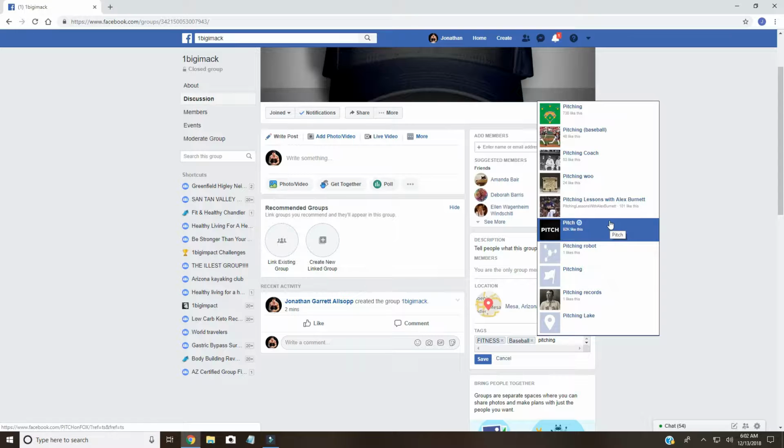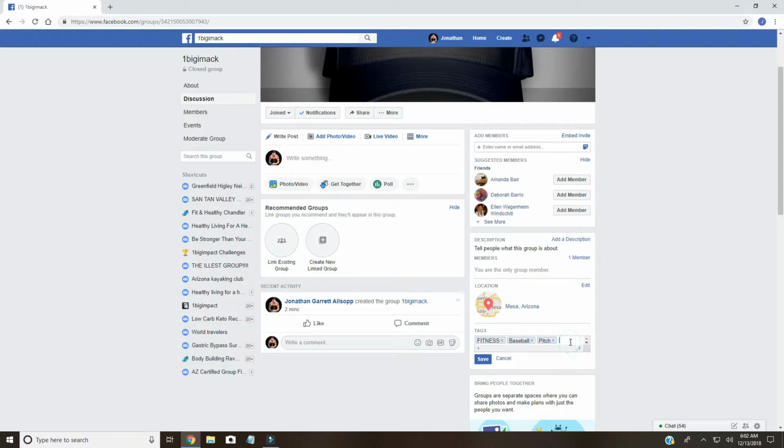Let's be honest, pitch. So that could be it. It might not be. Whatever. And you can go even further, but you're going to get a maximum of 5 available that you can add. You're not going to be able to add more than 5, and then you just click save here. It will turn blue again. Yes, it's saved, so don't freak out.